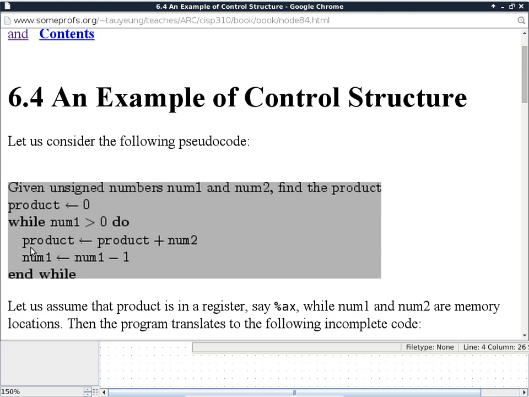For each iteration, I'm just going to add num2 to product, and I will subtract 1 from num1, go back and see if num1 is still greater than 0, and keep doing this, keep decrementing num1 for each iteration until num1 is 0. Okay, is that making any sense? The slow way to do multiplication. Okay, so let's go ahead and implement this.